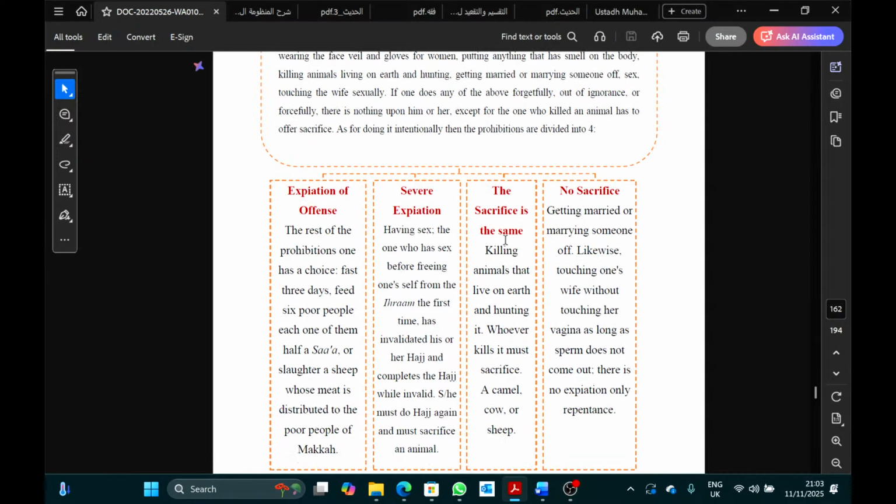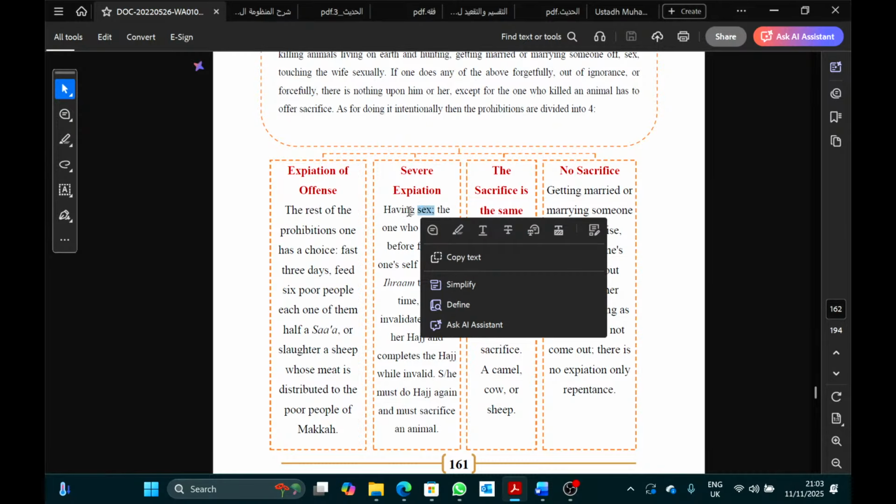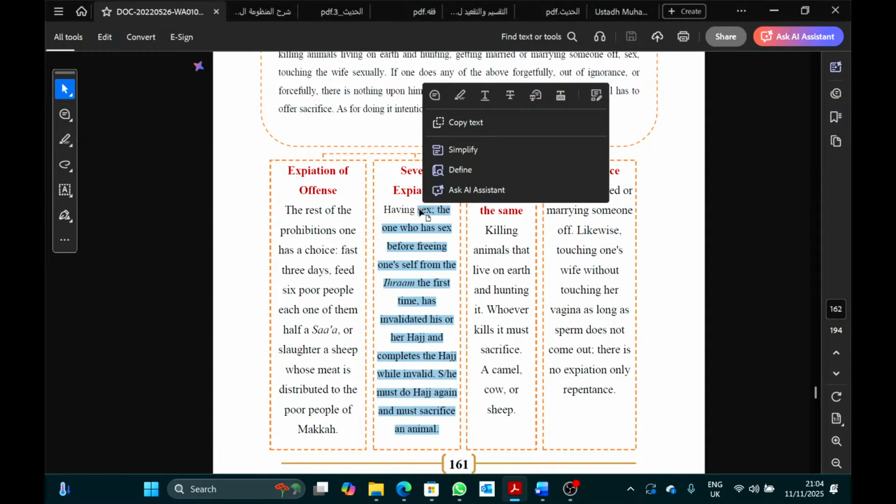Okay, so what are these things? There's an extreme one, right? That's the extreme one. That's one who has intercourse. What does that person have to do? They have to complete the Hajj and they have to do Hajj again.